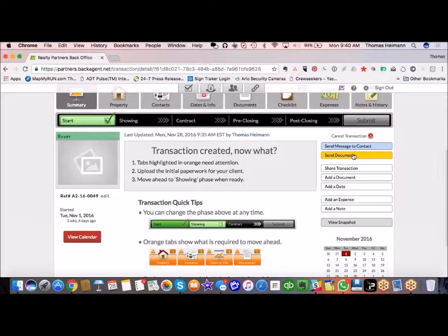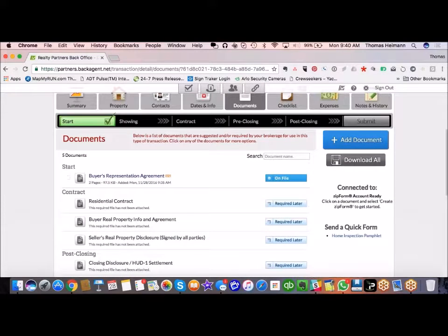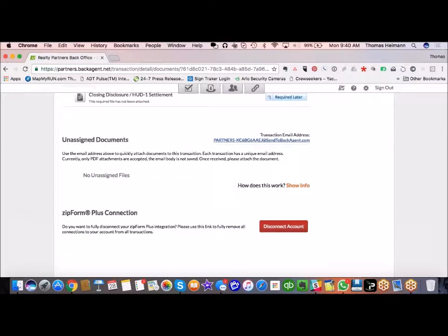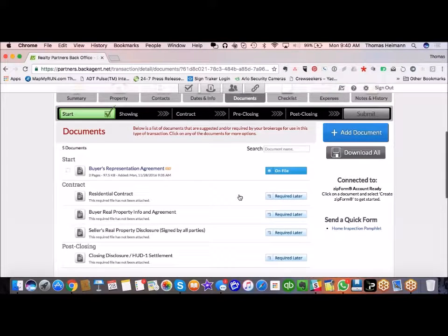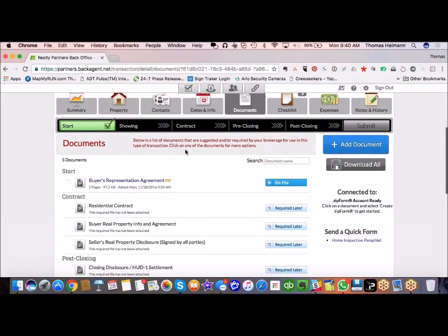You see, here's send documents. Maybe that's how we can get to the. Yeah, see, this is your transaction email address. Okay, so you got this partners-kc blah blah blah at send to backagent.com. It's just crazy. It's just so much easier to upload documents from your desktop. Yeah, this is a process of making it as simple as possible.